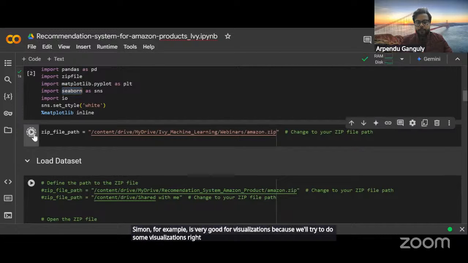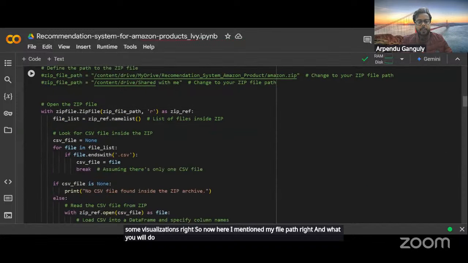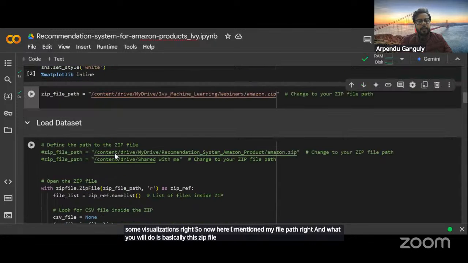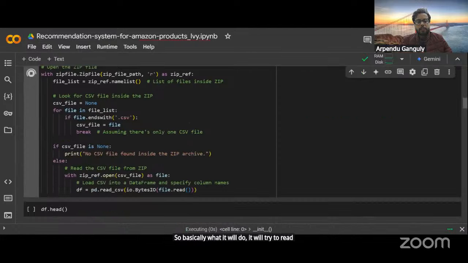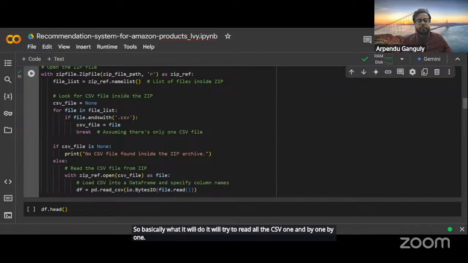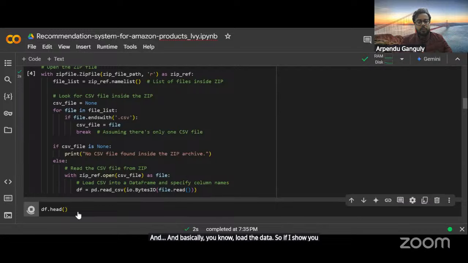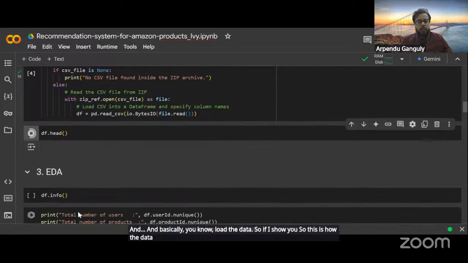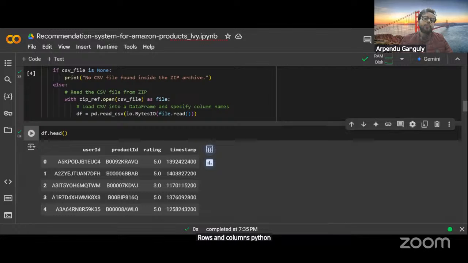Now here I mentioned my file path. This zip file has multiple CSVs, so it will read all the CSVs one by one and load the data. If I show you, this is how the data looks. df is basically the data. I'm sure everyone has seen data like an Excel sheet, with rows and columns. In Python, you can similarly have what we define as structured data in pandas.